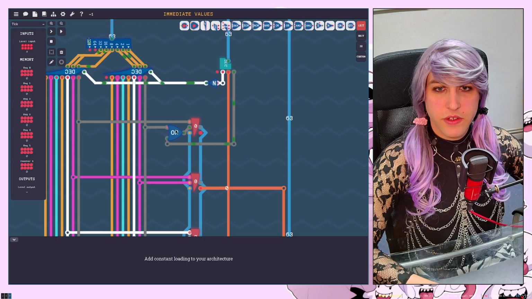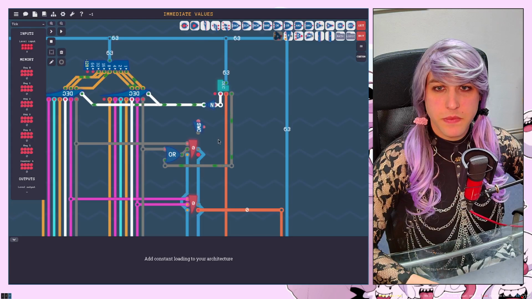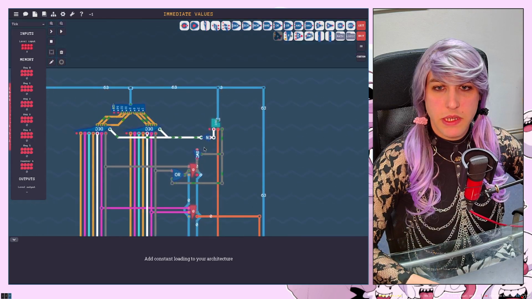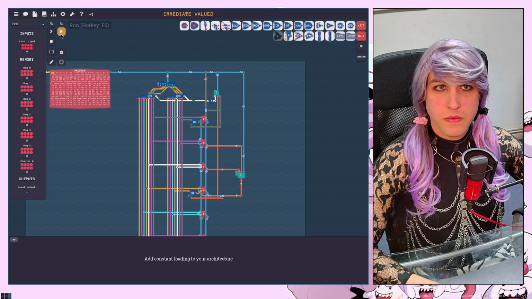Going to save into register 0. And we're also going to feed our bit directly into the bus, but only if we're in immediate mode. Let's go.